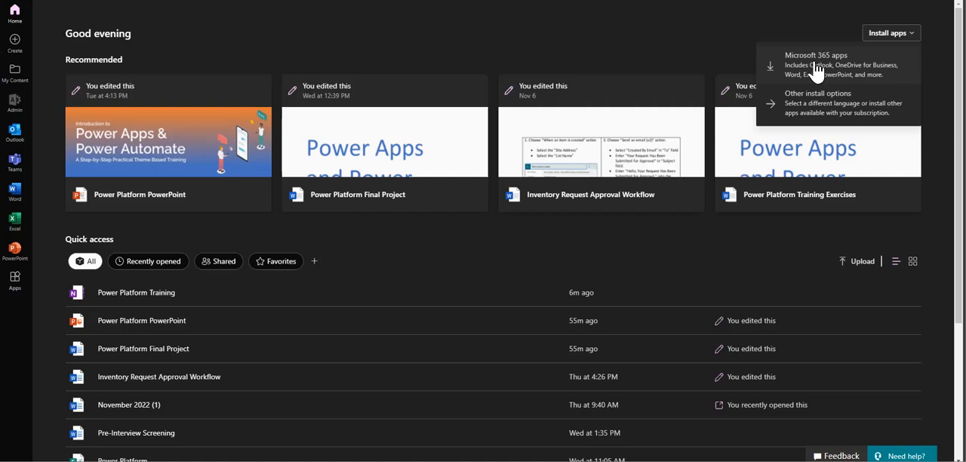You do not need to install the applications in order to create Word documents or Excel documents. This is just if you want to have the full-blown desktop application on your computer.